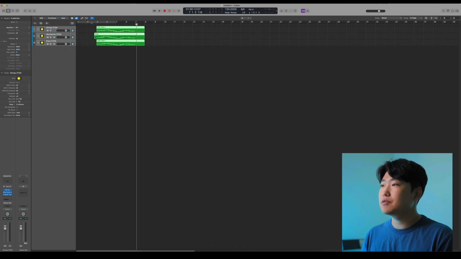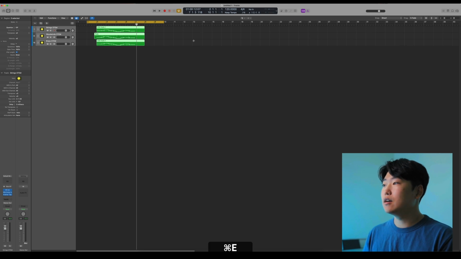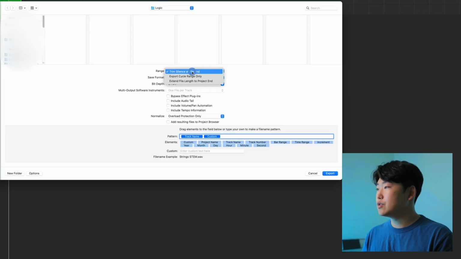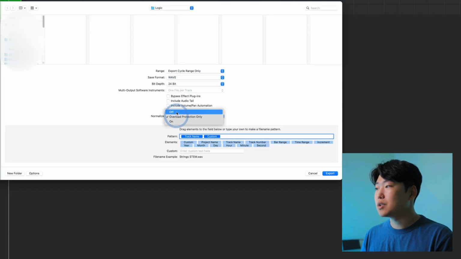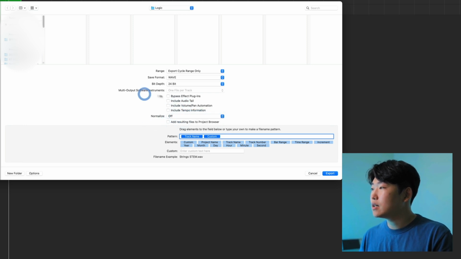Let's create a cycle range. Let's say all of my stems are going to start and stop from measure 2 to the start of measure 10 there. All right, Command E. So we're going to do cycle range. No normalization. I wish we could turn that off by default, but alas.